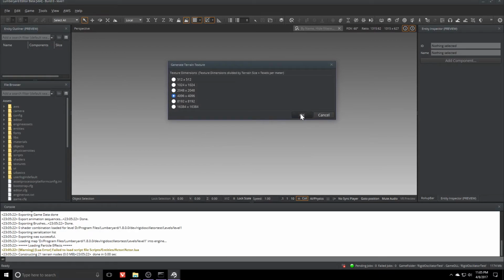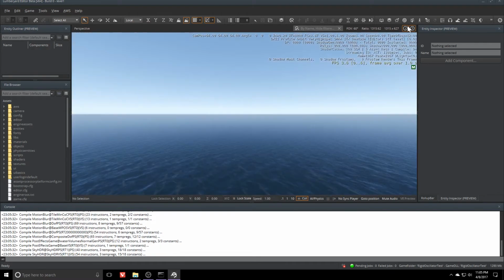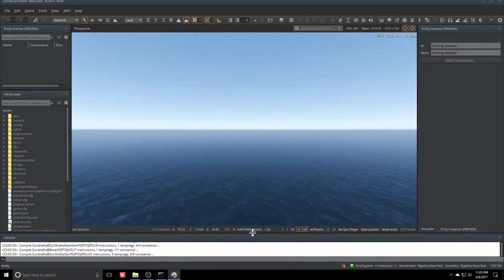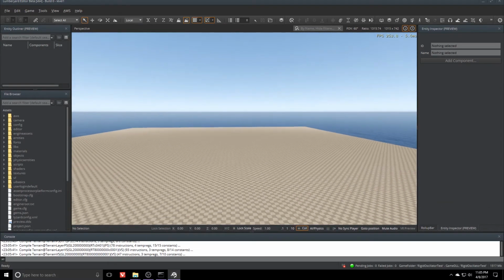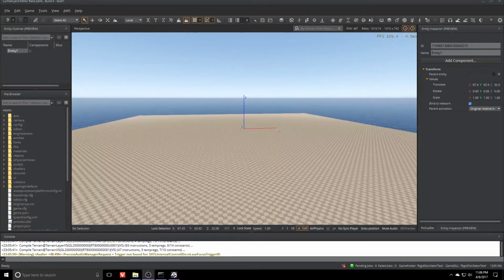We'll leave texture dimensions where they are. Click OK there. Let this scene load up. Get rid of all of our debug info. Let's notch that console down just a bit. Back up the camera. So let's create a new entity. And now's the moment of truth. Let's see if our component is there.